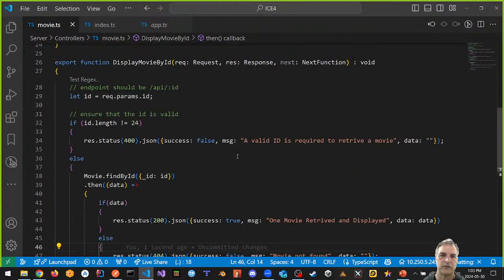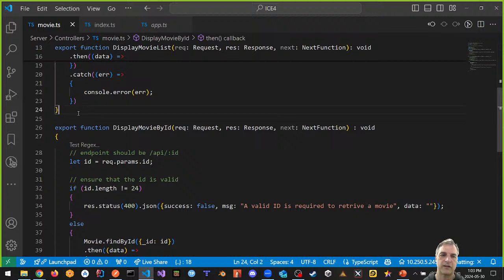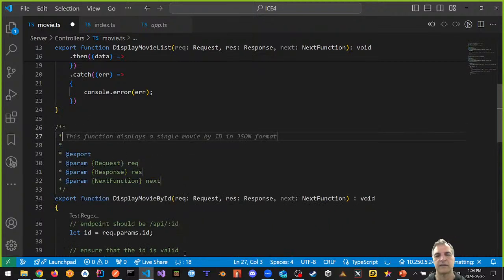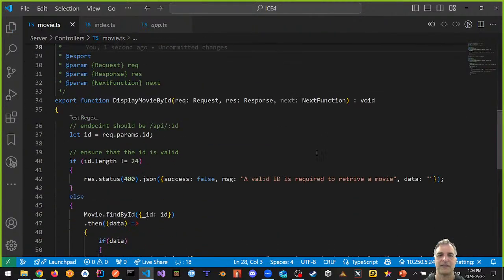Okay, great. So we've done this part, and we need to comment it a little bit. So here, let's go here, and we're going to do one of these. We're going to document this, and it's going to say something like, "Hey, we've got these 3 things, and then this function displays a single movie by ID in JSON format." Wonderful, love it. ChatGPT and Copilot, all the power when it comes to this stuff.